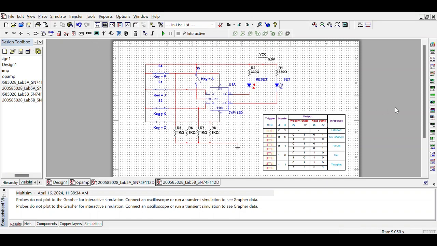All right, I'm going to demonstrate now the Lab 5 for you. Hopefully it records properly this time.